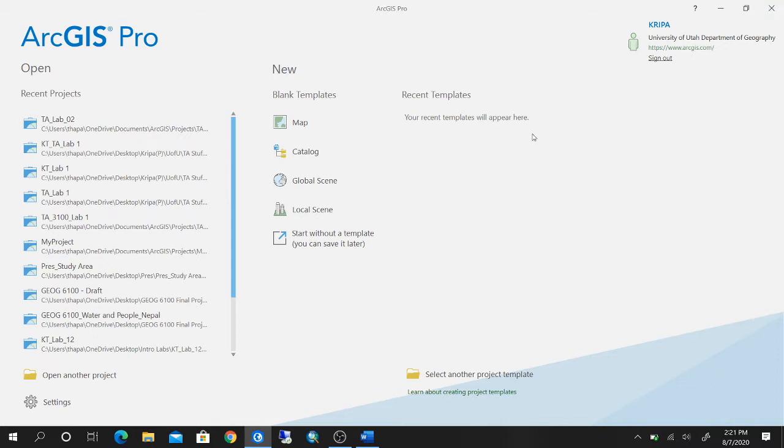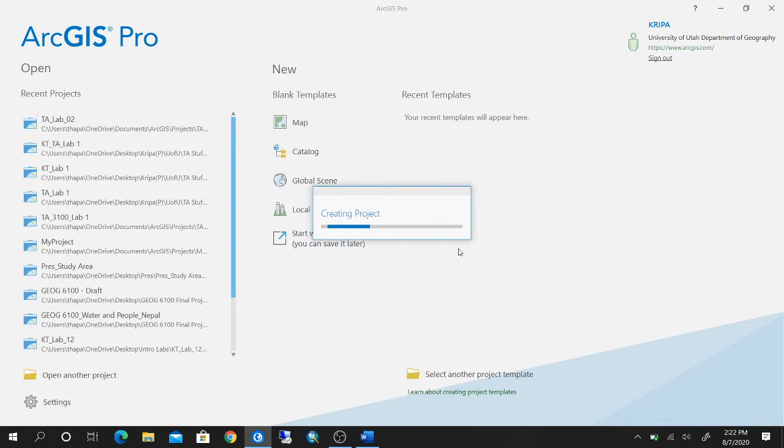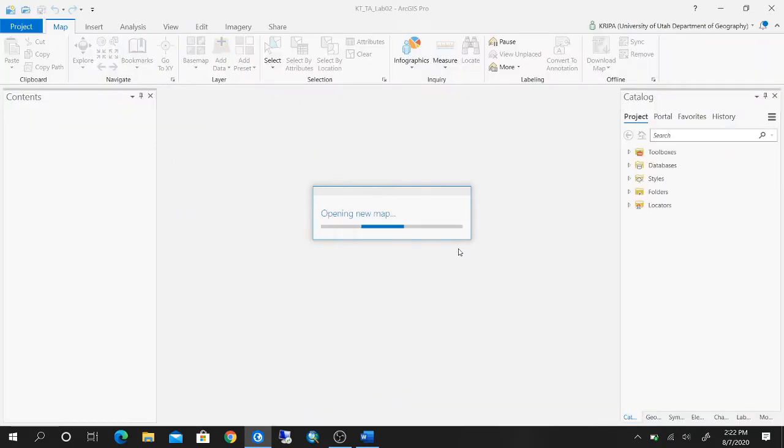So I'm gonna go ahead and create a new project. So this is gonna be TTA Lab 02. So this is where I'm gonna be storing my project. So once again, please be very alert as to where you're gonna store it, whether it's in your network drive or in your personal machine. So let's just go ahead.